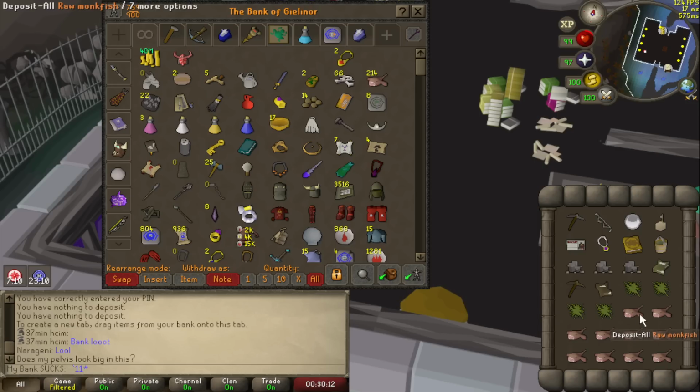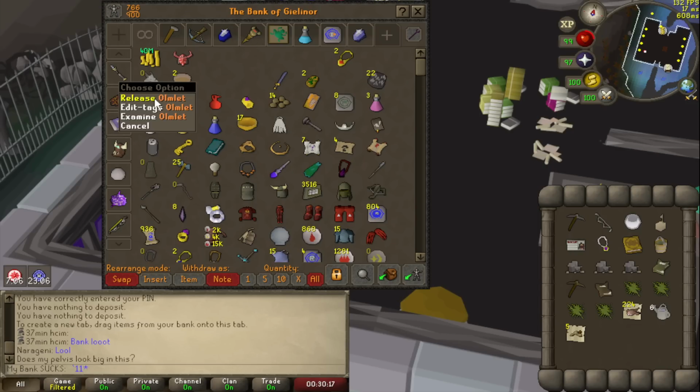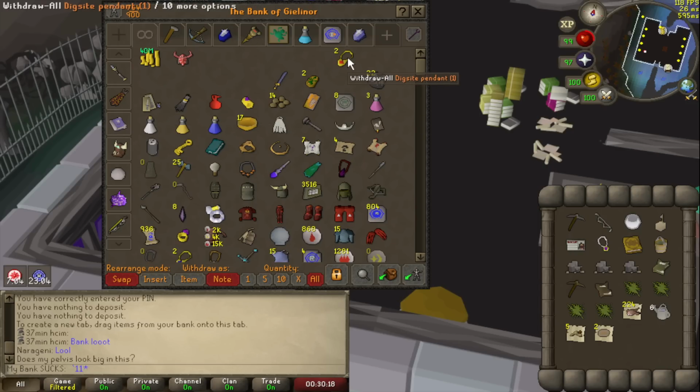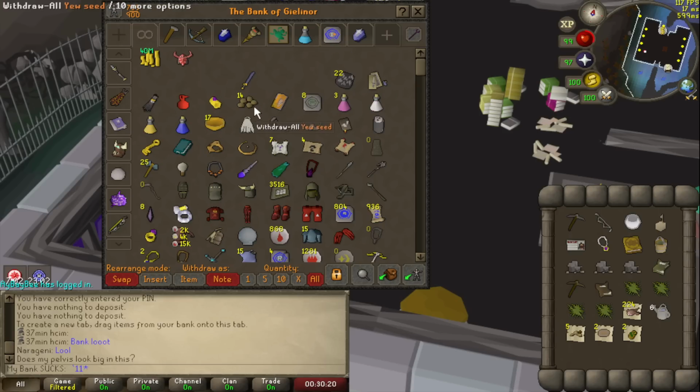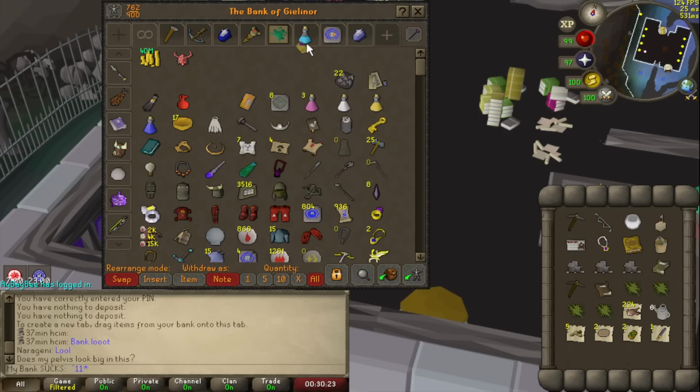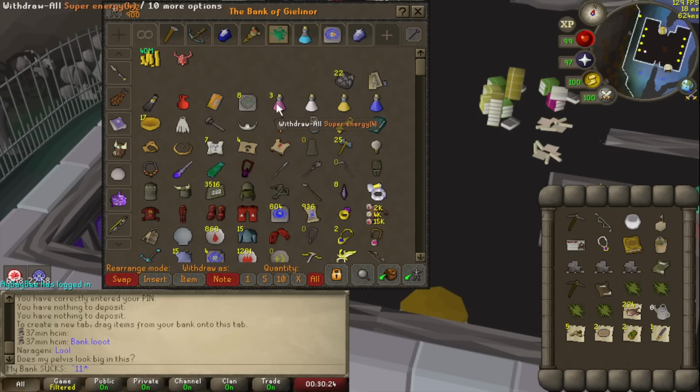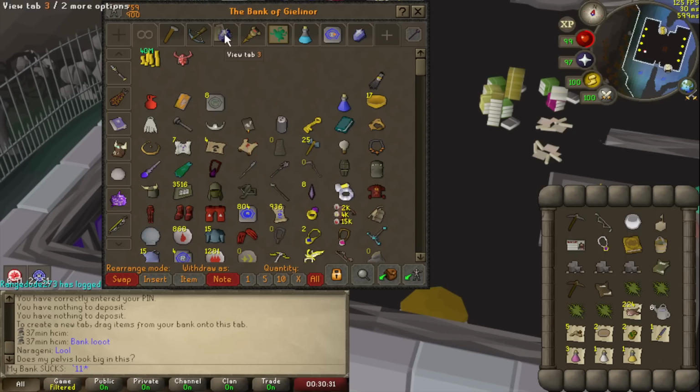Let's see if I can get some of these monkfish out as well. Dragon Bones, Lutation. Goodbye, goodbye, goodbye. Omelette. Man's got an omelette, probably in his house. Exact Pendant. Toad Batter stuff. A remarkable amount of toad items and stuff. Super energy can go away, along with the super strength, super defense. That's loot. AGS tab, probably loot as well.